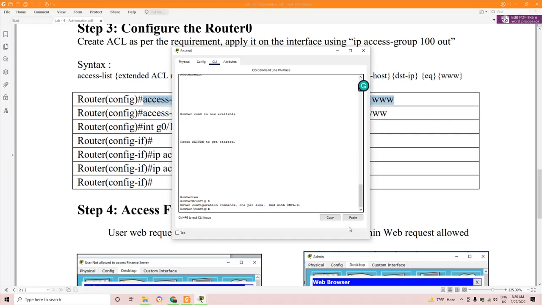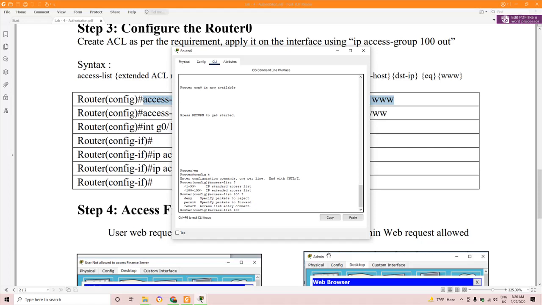Okay, let me do it. Access list. If you forget, you can type question mark. So it is telling what is the number for the access list, 100. Then I give question mark. It's asking deny or permit, so you say permit. Permit, question mark.